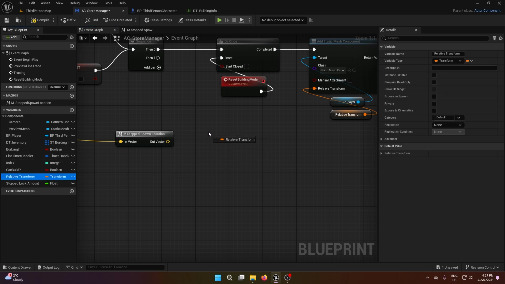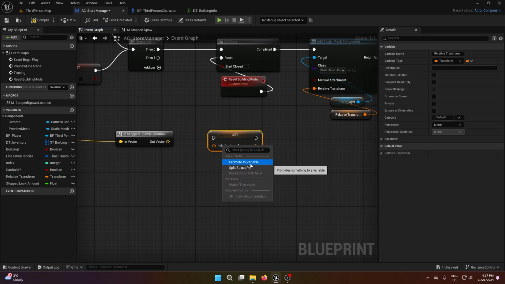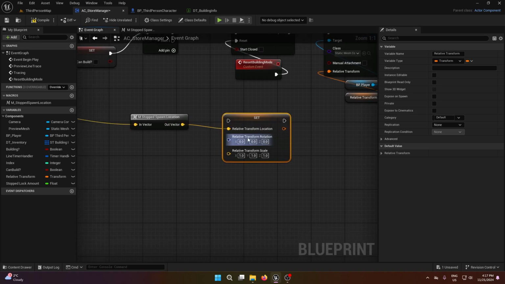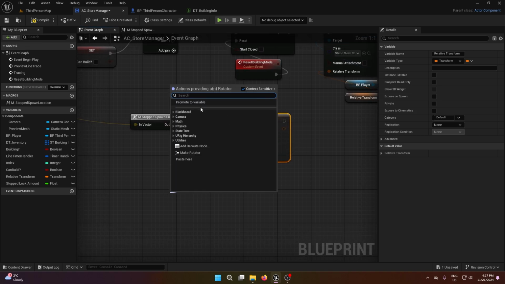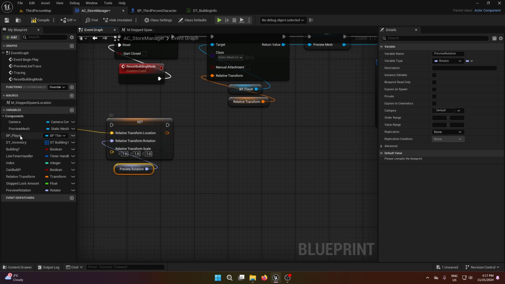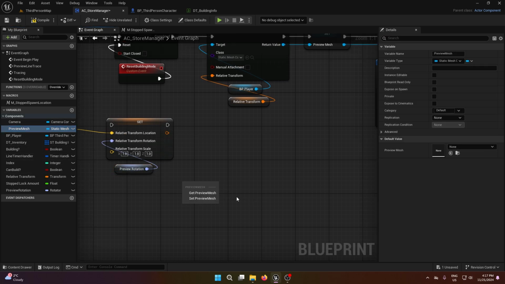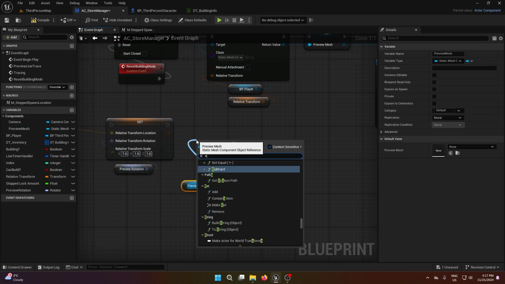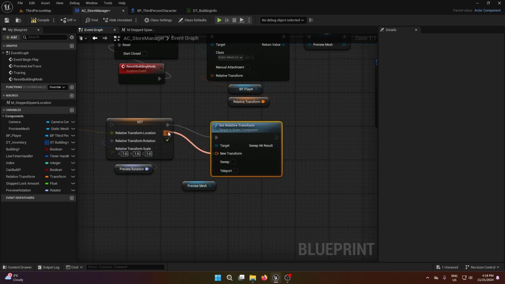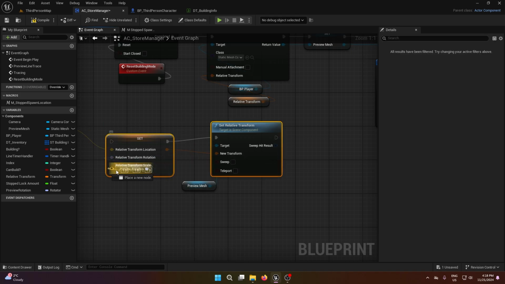Should be set, split that, plug in the relative transform rotation, promote that into a variable called preview rotation. The scaling shouldn't affect anything. Now the preview mesh, so get the preview mesh, set relative transform, plug in that, okie dokie.